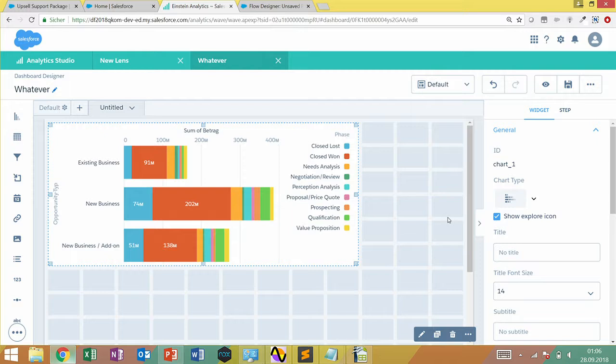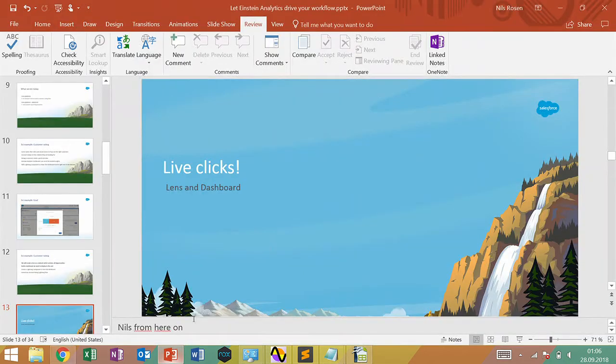Maybe also, if you have a community user, you can share it with a Community Cloud user. So maybe you're sharing information with your customer, or even worse, information about one customer with another customer. So take care when you're using it. Okay, we have a dashboard now, so let's get back to the slides.